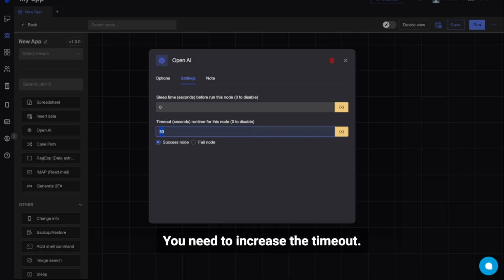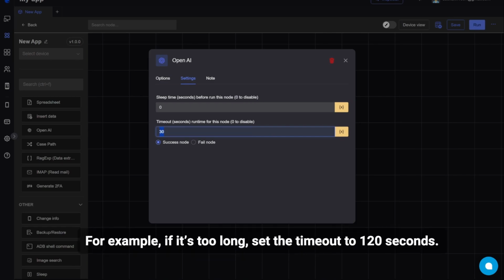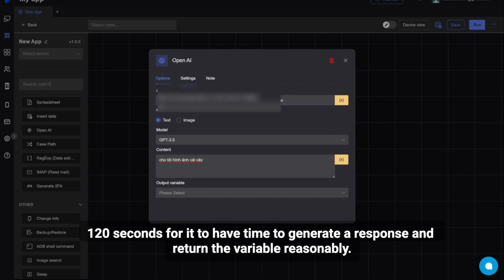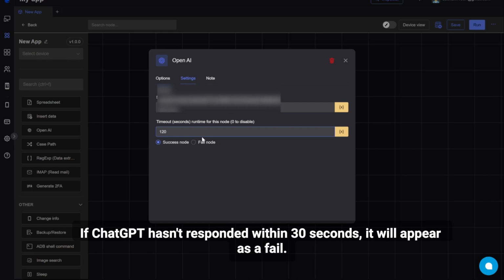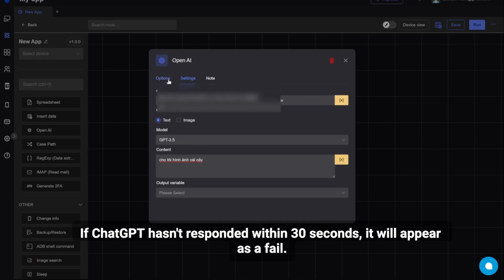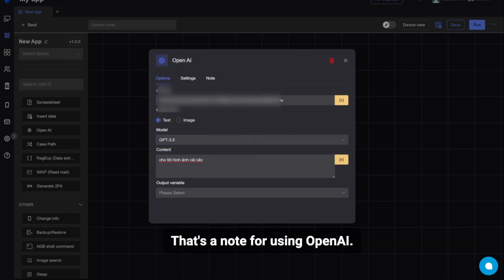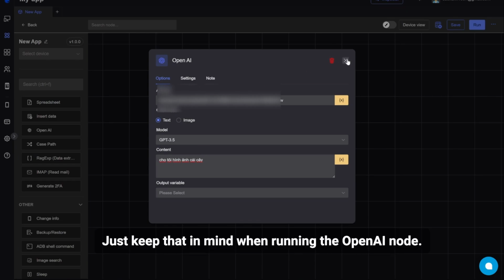You need to increase the timeout. For example, if it's too long, set the timeout to 120 seconds, so it has time to generate a response and return the variable reasonably. If ChatGPT hasn't responded within 30 seconds, it will appear as a fail. It will fail and move to the next node without the response variable. That's a note for using OpenAI. ChatGPT-4 is quite fast. ChatGPT-3.5 may be a bit slow. Just keep that in mind when running the OpenAI node.